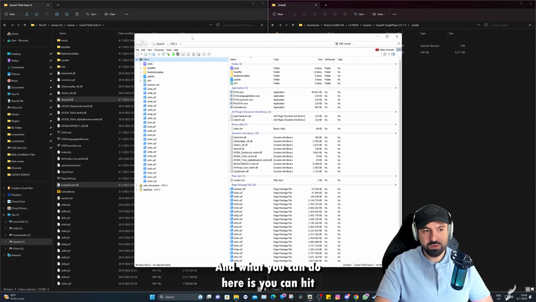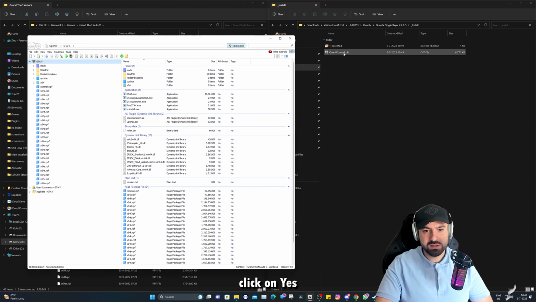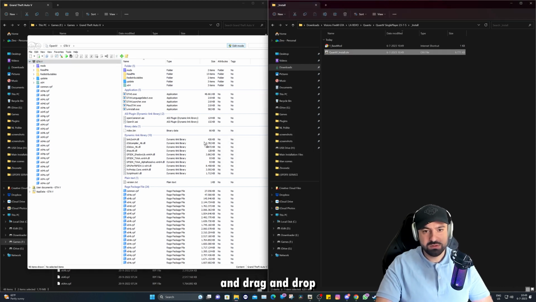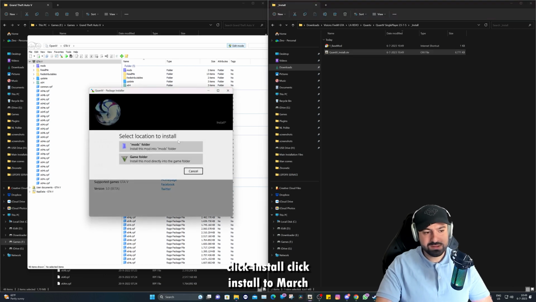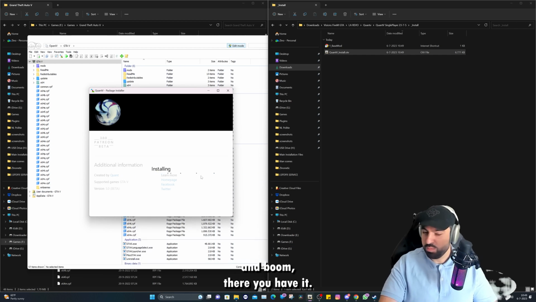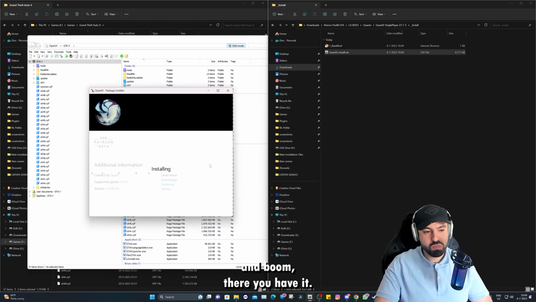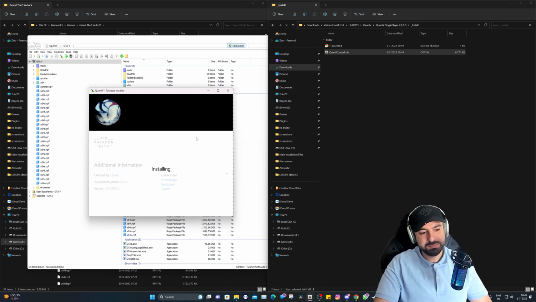And what you can do here is you can hit edit mode, click on yes, and drag and drop the QuantV install on the OpenIV. Click install. Click install to mods folder, confirm the installation, and boom, there you have it. There's even a third option for how to install this, which is by clicking on tools and then package installer, and then you will select this file. Let it load up.